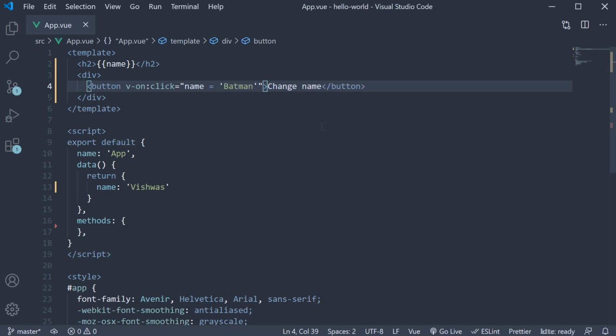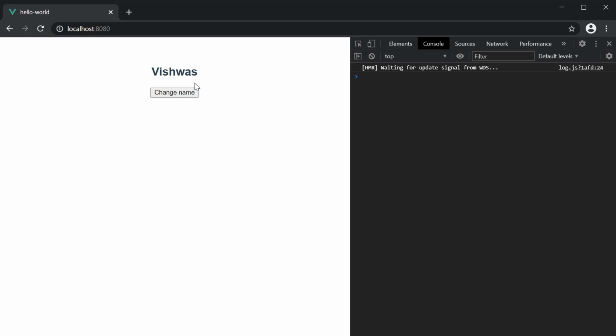If we now save the file and take a look at the browser, we have the name Vishwas and the change name button. If I click on the button, the name data property is updated to Batman, which is rendered in the UI because of the mustache syntax. This pretty much is how event handling works in Vue.